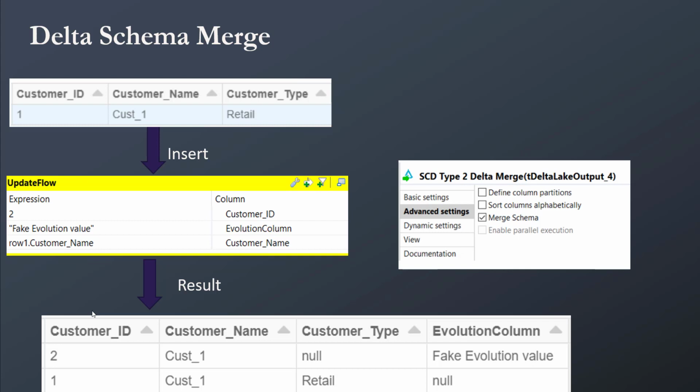So you see, since we merged the schema, now we're going to get the new record inserted, customer ID number 2. We also get a new column, evolution column, with a value for the new record. The old records are going to get populated with null because we don't have a value for them. And also see that we didn't provide the customer type for the second record, so it's going to be null. This gives you quite a lot of flexibility in schema evolution, unlike dealing with normal files or dealing with normal relational databases and data warehouses.